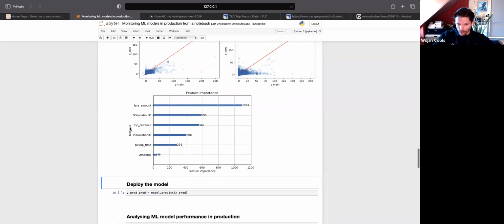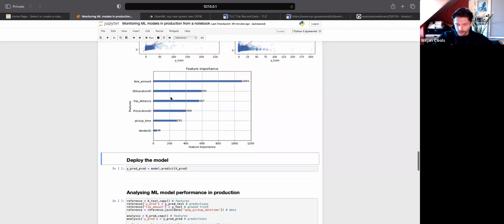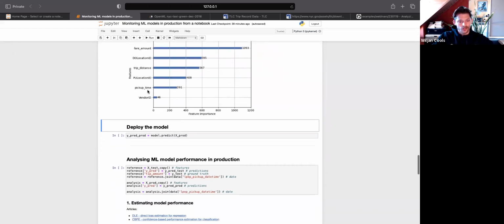Drop-off location being more important than pickup location, that's also interesting. Probably it has to do with the fact that that's at the end of the trip when you decide whether you want to tip somebody or not. But it's good to have a view on how important these features are.